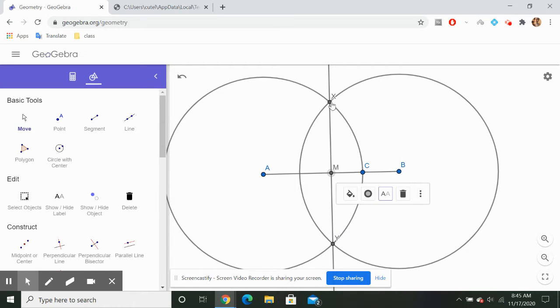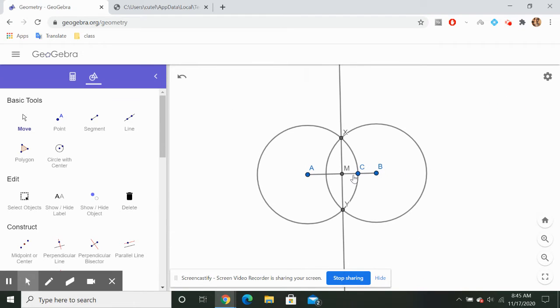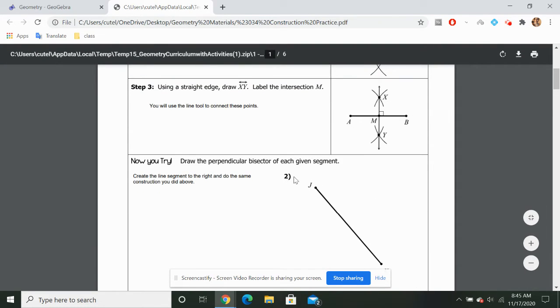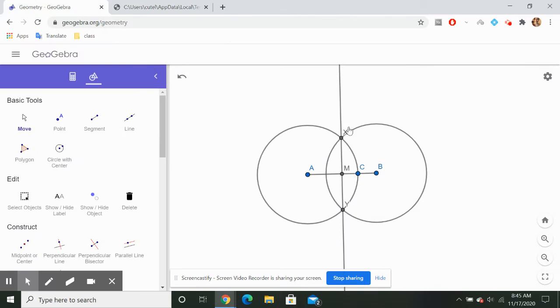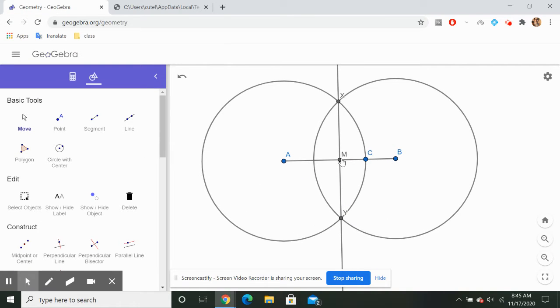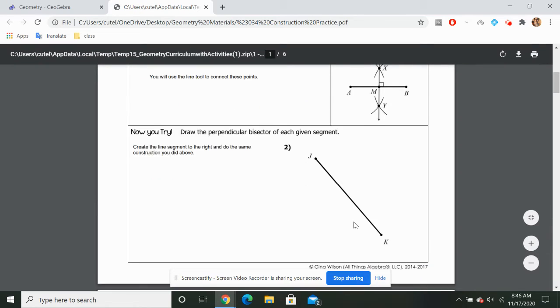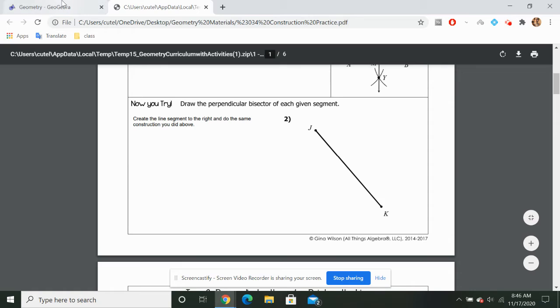Again, if you keep them as A, B, C, D, E, F, that's fine too. But that point M is on XY, the perpendicular bisector of the segment. This XY is, because it hits it at a 90-degree angle at point M, and M is the midpoint of AB. And then it also says to try one that's not necessarily straight up and down.